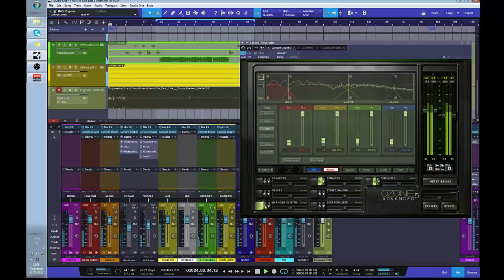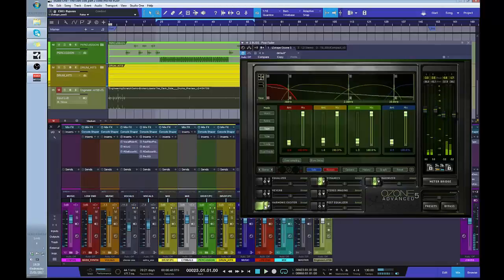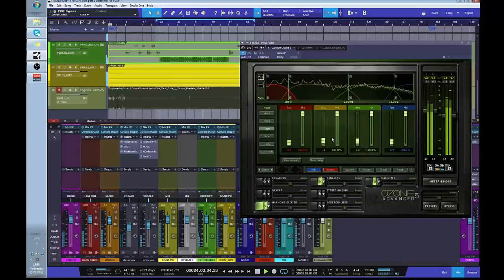I was right on track. And I'm going to bring it in. Again, it's a multi-band one. I was right on track.